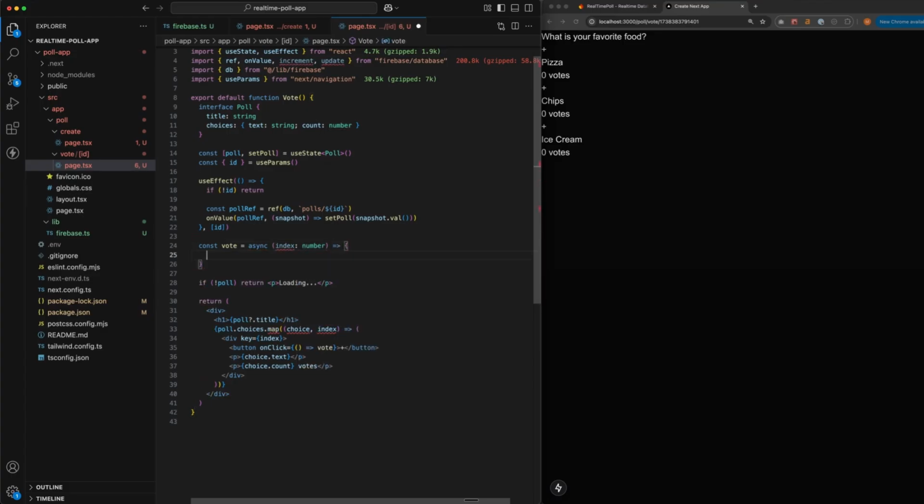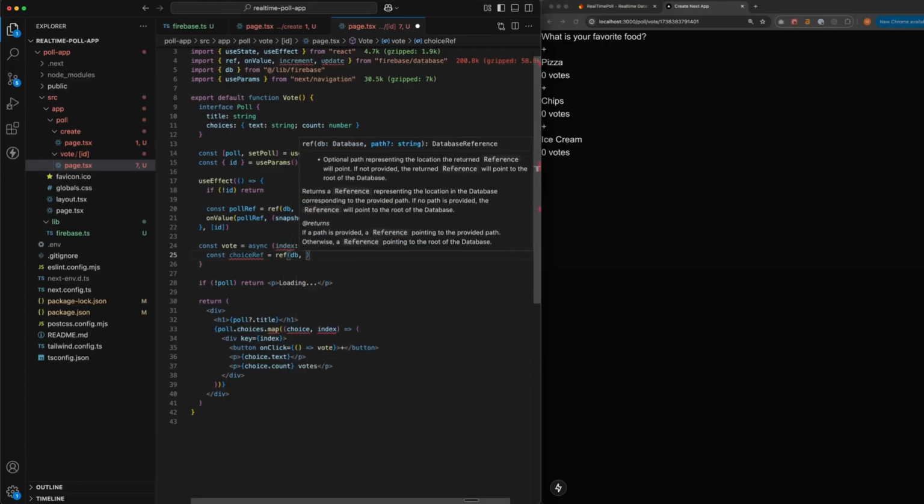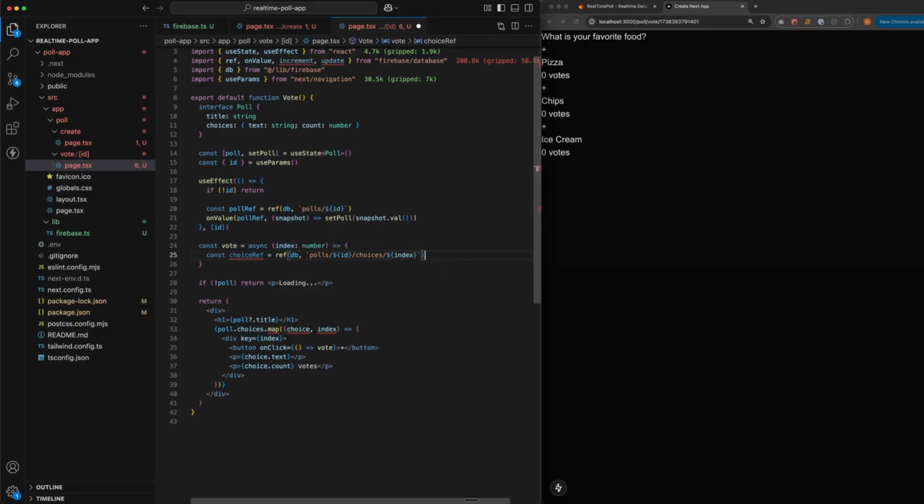Hubs arrow function. So then const choiceRef is equal to reference the database. This is polls / this current ID / choices. We have to key into it, right? So we're gonna key into the correct index here. All right, so now that's the reference for that choice.